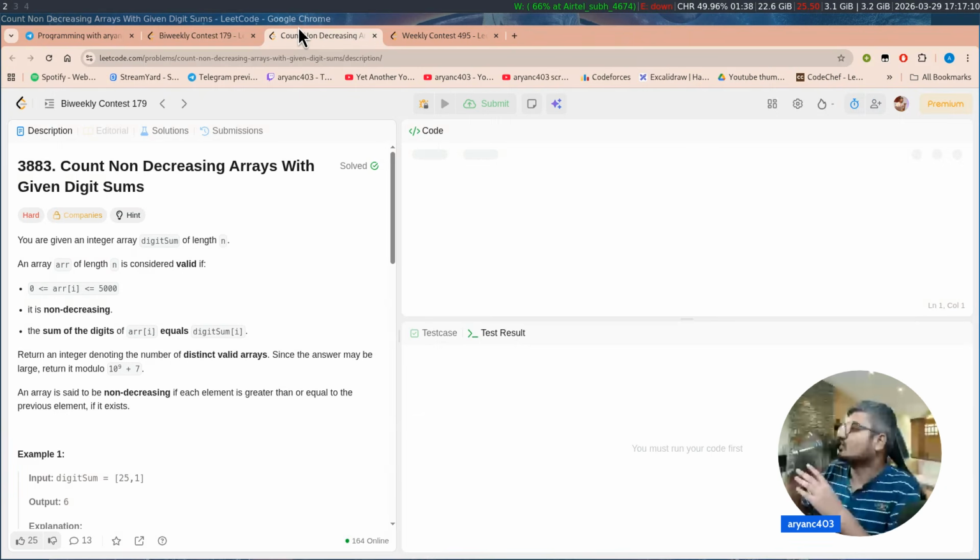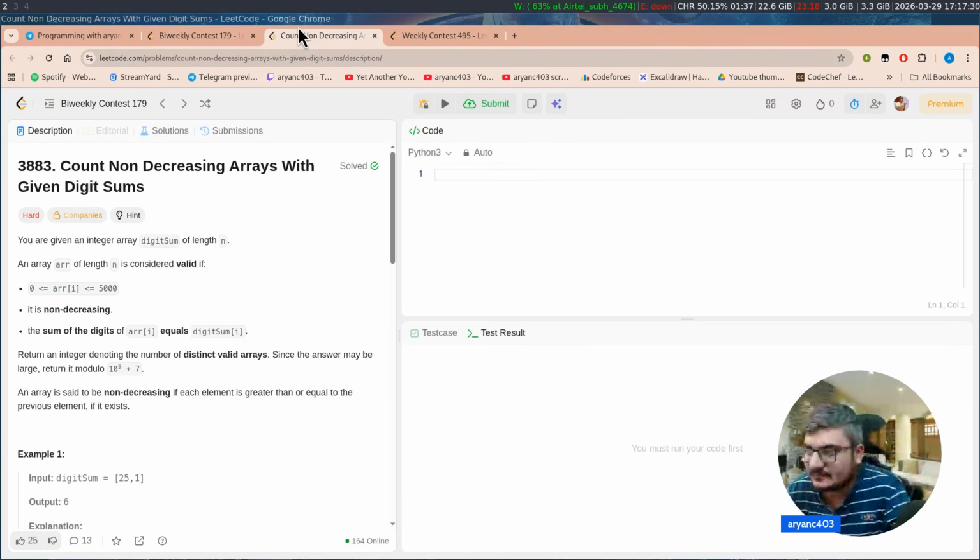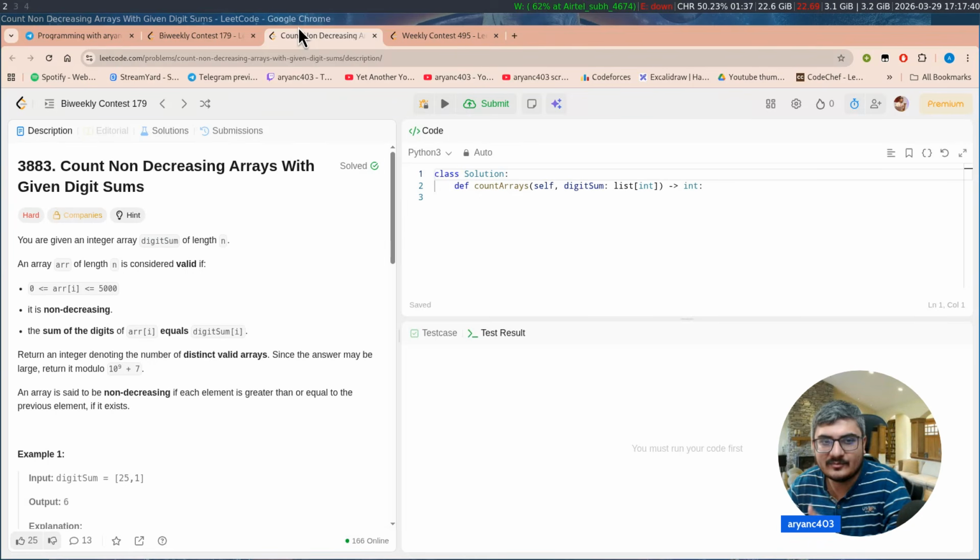It says we are given an integer array digitSum of length n. An array arr of length n is considered valid if every value is between 0 and 5000, it's non-decreasing, and the sum of digits of arr[i] is equal to digitSum[i]. We have to count the number of distinct valid arrays, and the answer can be very large, so we have to print it modulo 10^9 + 7. An array is said to be non-decreasing if each element is greater than or equal to the previous element, if it exists. And this is where we are.